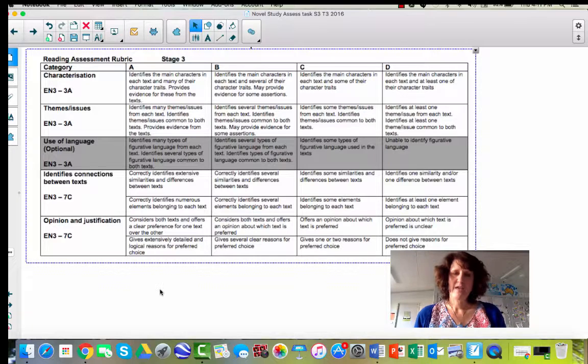Okay, hopefully you don't have any questions, but if you do, you can ask your teacher. But those are the things you need to know to be able to do well in this assessment. So good luck.